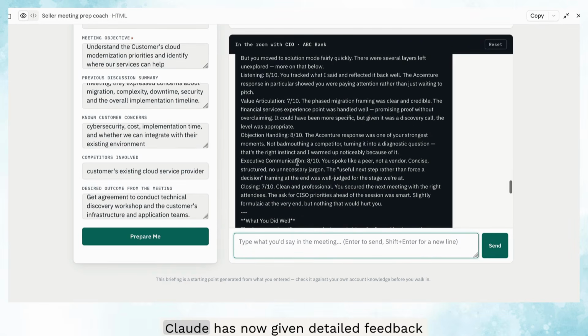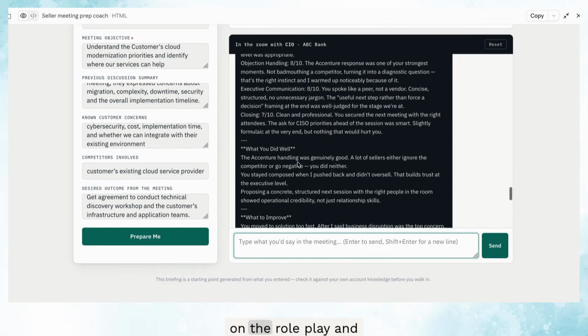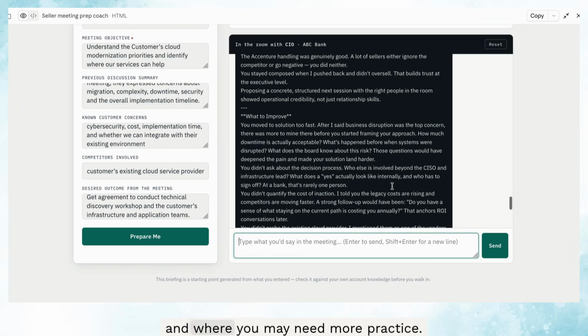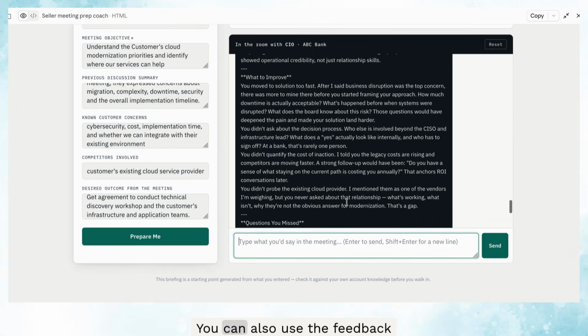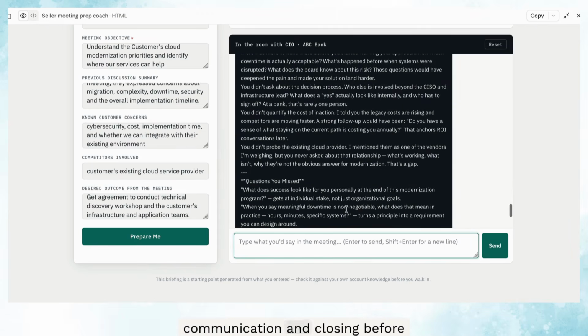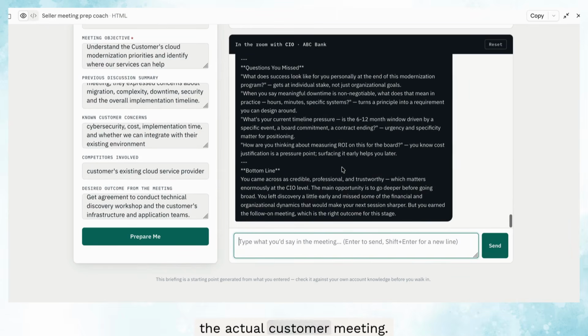As you can see, Claude has now given detailed feedback on the role play and rated the conversation out of 10 across the categories we asked it to evaluate. This makes it easy to see where you performed well and where you may need more practice. You can also use the feedback to improve your questioning, objection handling, communication, and closing before the actual customer meeting.